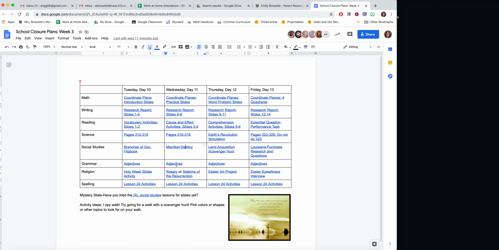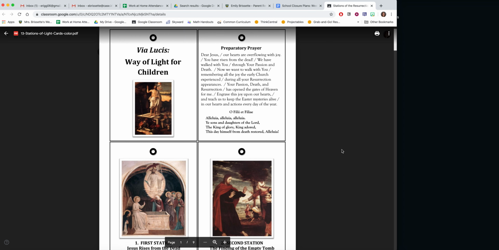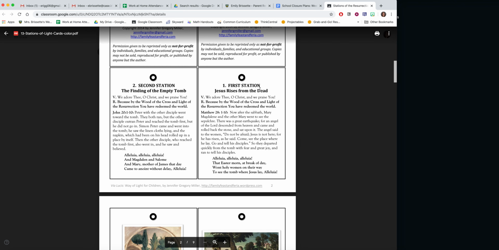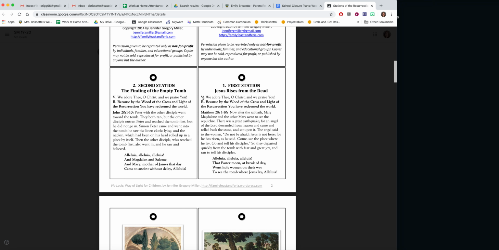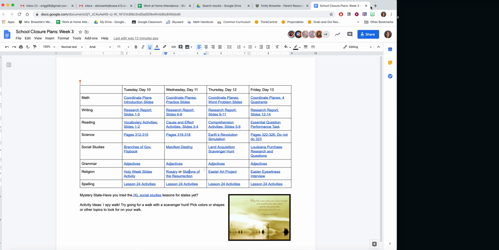For grammar, we're continuing with Quill and the adjectives. For religion, I have the rosary linked in because it is a season of Easter. I do also have the Stations of the Resurrection for you to follow along. This is meant to be folded into a book, so it is a little bit out of order. What I would recommend is just watching for where the stations are, and then you can just read through these for the next station. You're welcome to do it independently or with a family member if they would like to join you.